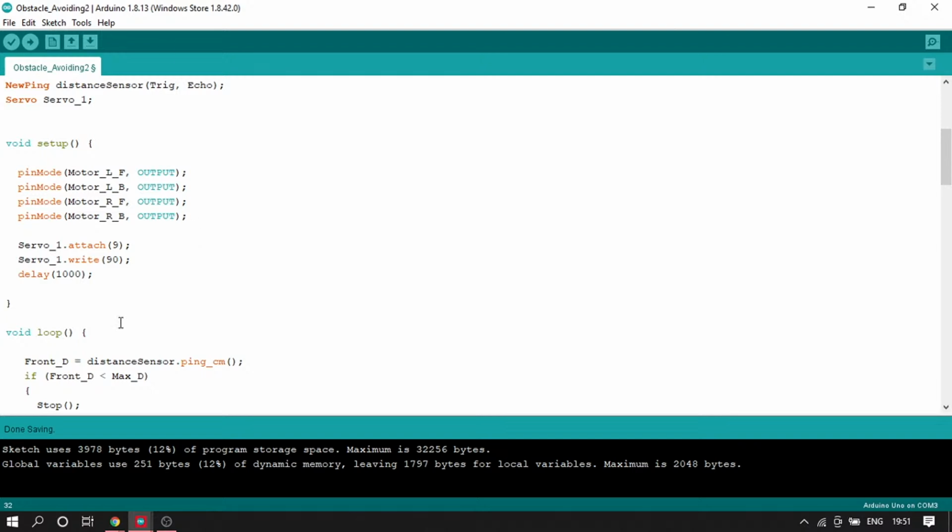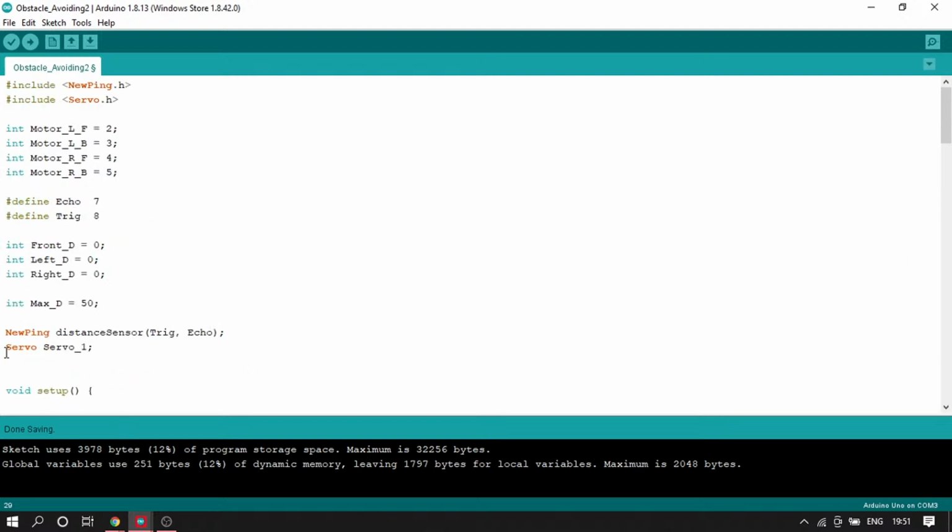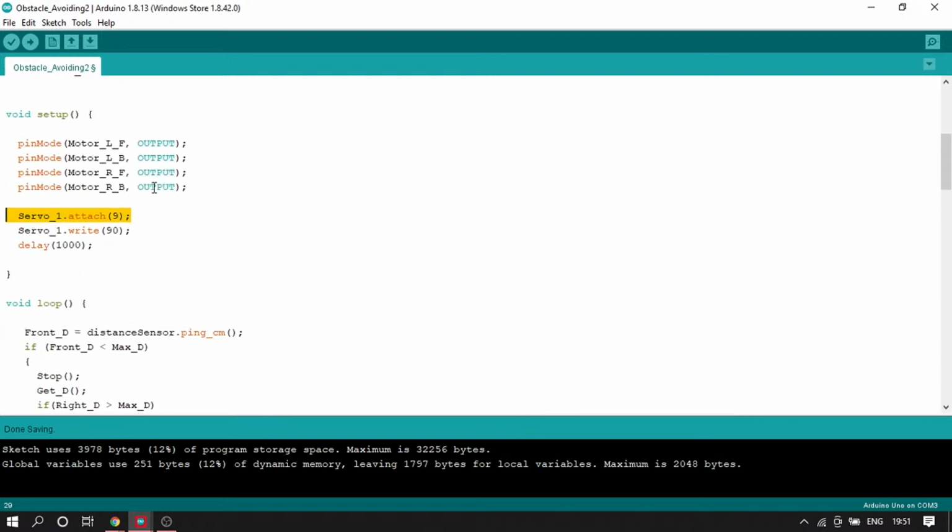Then I'm defining that my servo is attached to pin number 9. Nowhere in my code until now had I defined where my servo is attached. I had attached my servo to pin number 9 of the Arduino, so I'm saying servo dot attach pin number 9. That means my servo is attached to pin number 9. And then I'm saying servo1 dot write 90.